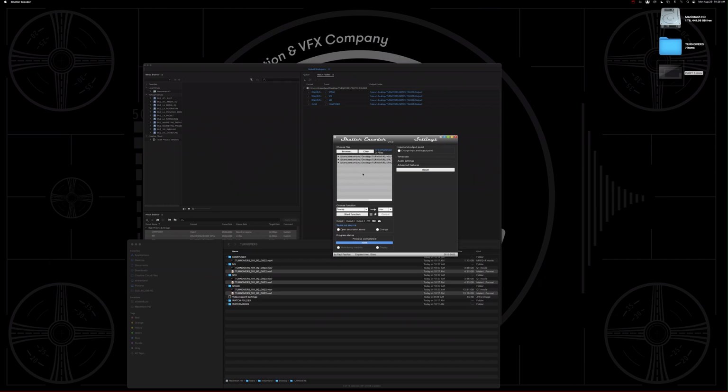Now, if you want to get really fancy, you can set up a watch folder for this too, and then you can just hit export from your Avid. It'll transcode, and then it will rewrap all for you, and you can walk away and do something else without even thinking about it.